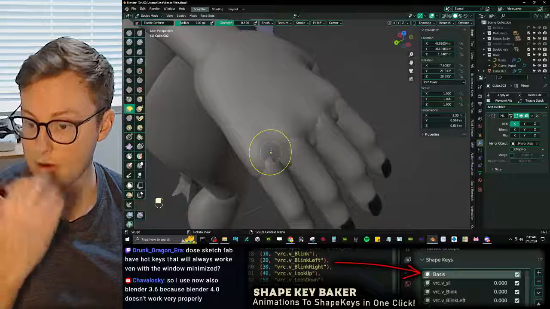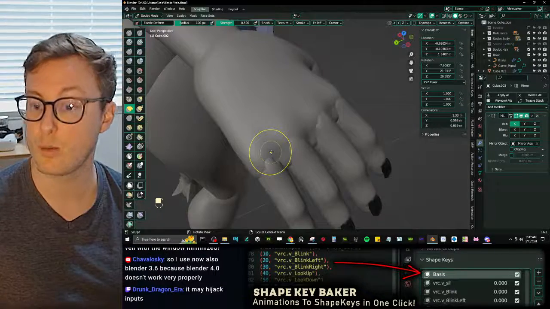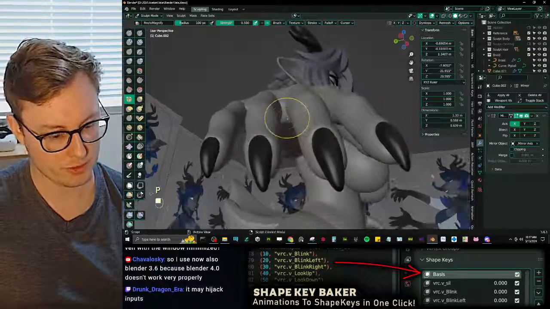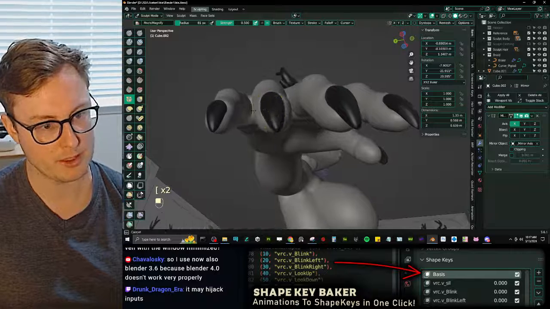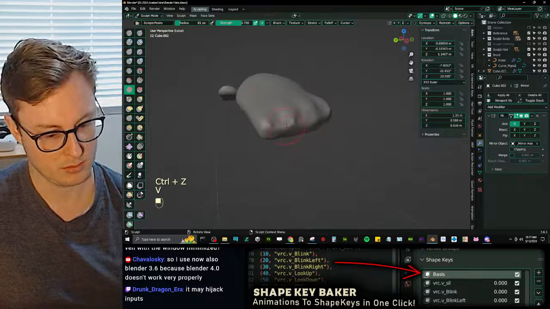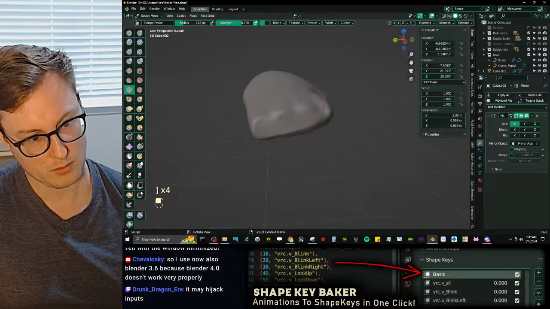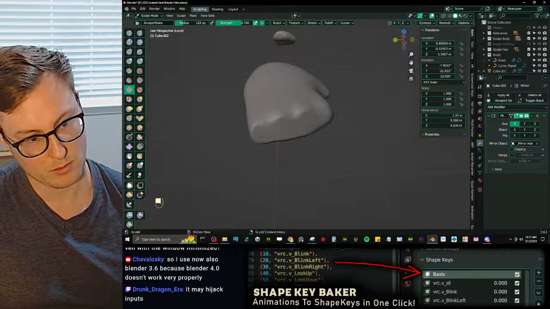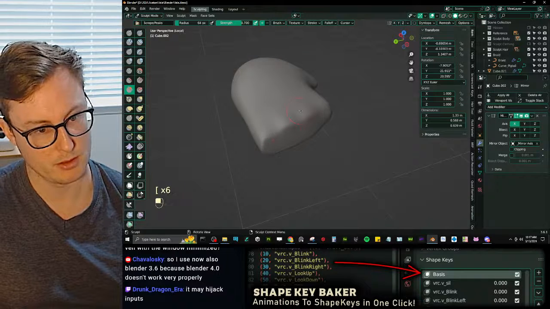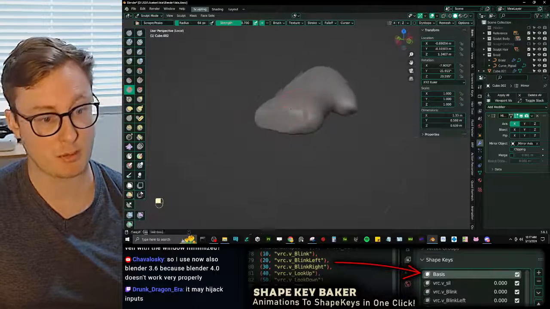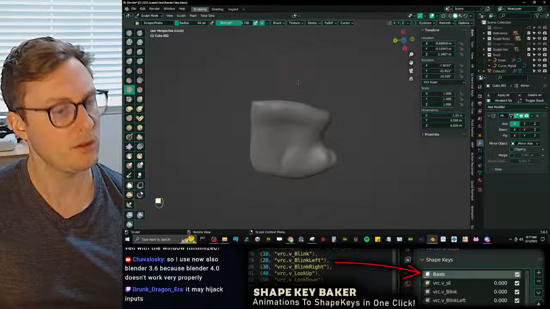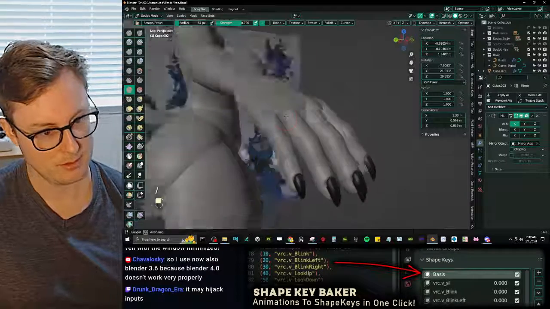So I use now also Blender 3.6. Blender 4.0 doesn't work properly. Oh, interesting. Is there something weird about 4.0 that's making it difficult? Or what kind of a problem are you encountering? May hijack inputs. I think it is. It's holding on to it somehow. And I don't like that.